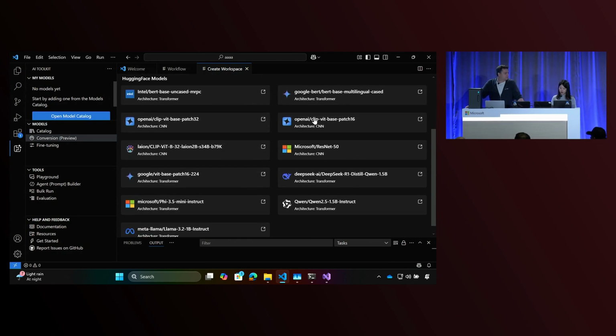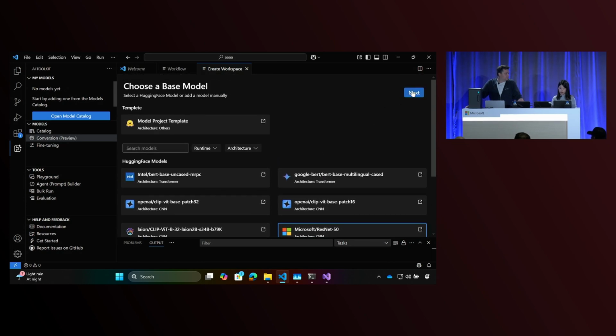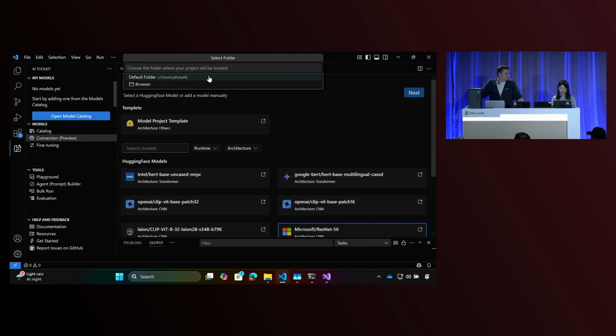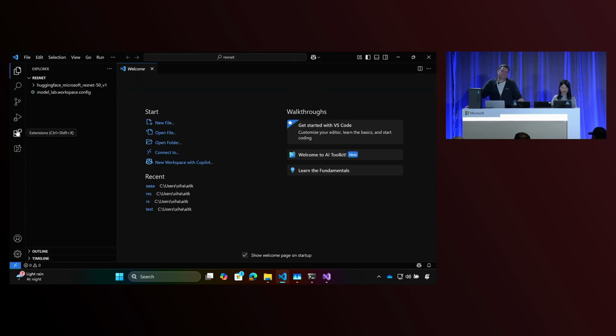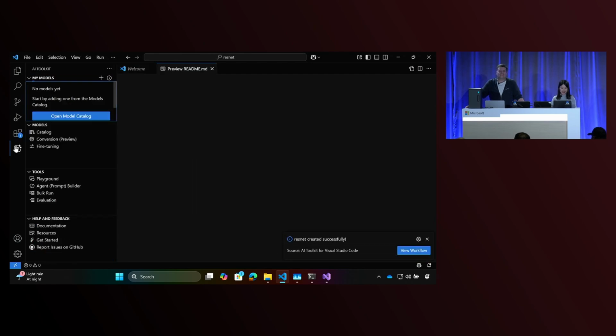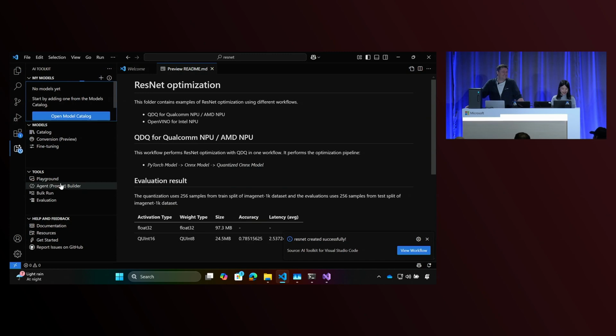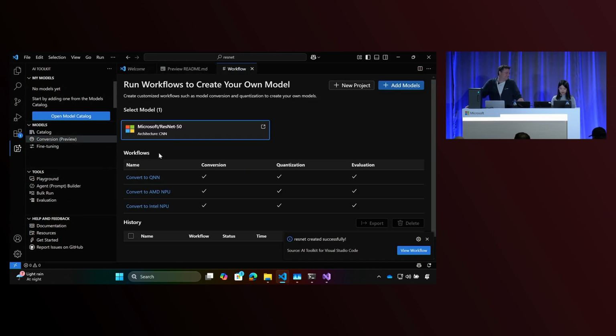All right, so let's select Microsoft ResNet 50. And we're going to click Next. And I'll save it in my default folder and name it ResNet. Again, excellent name. I mean, it's straightforward, right? So we'll go back to our AI Toolkit page and click on Conversion again.